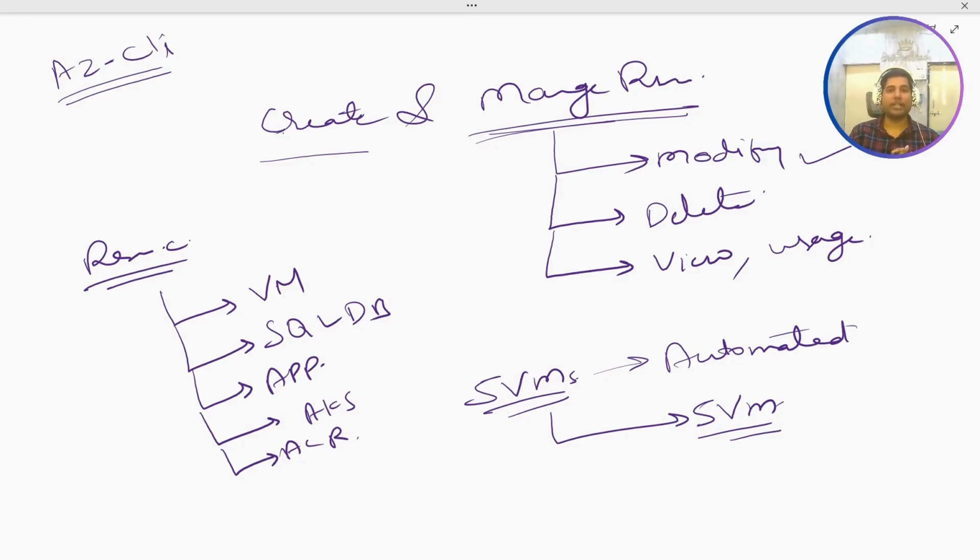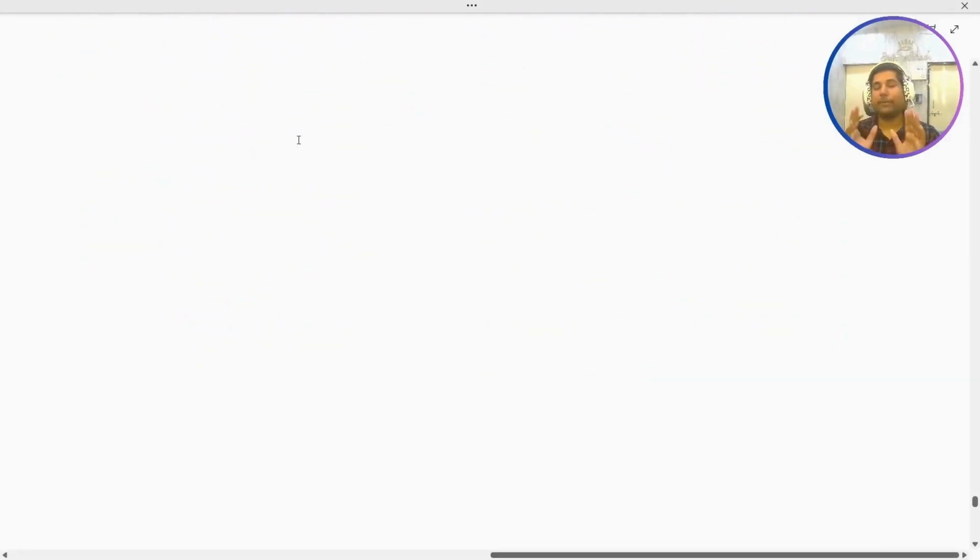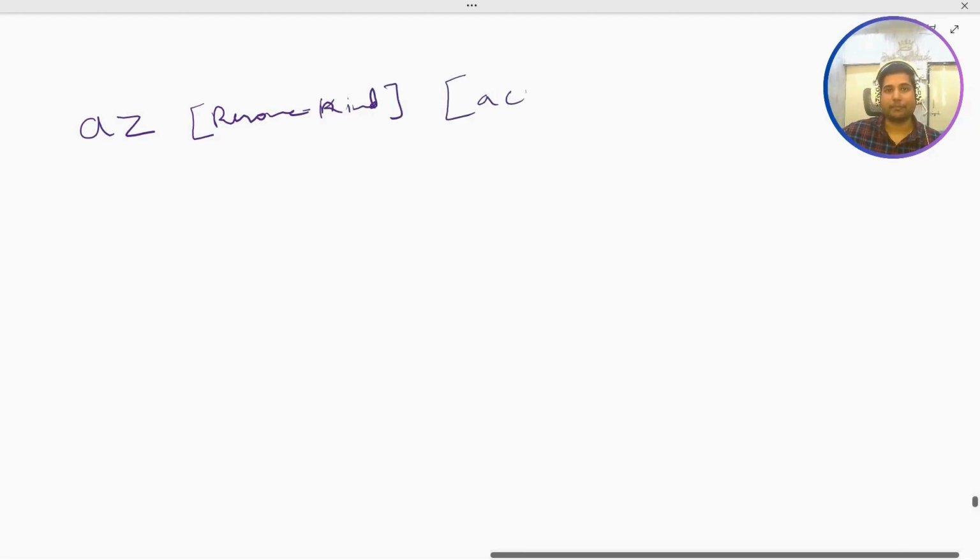It's going to help you create and manage resources. In managing resources, we can do so many different things, which I'll be showing you in a bit. Now, it's very easy to write Azure CLI commands, because you just need to remember a format. The format is something like this. First you write az, then the resource, the resource-specific kind, then the action, and then there will be some parameters.